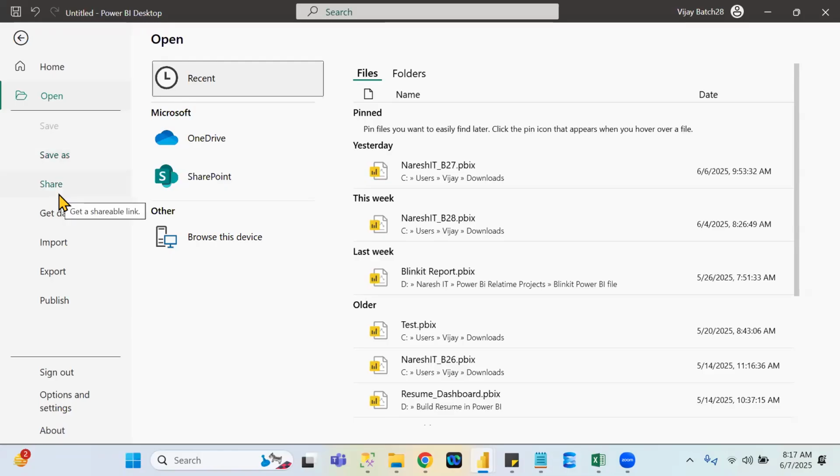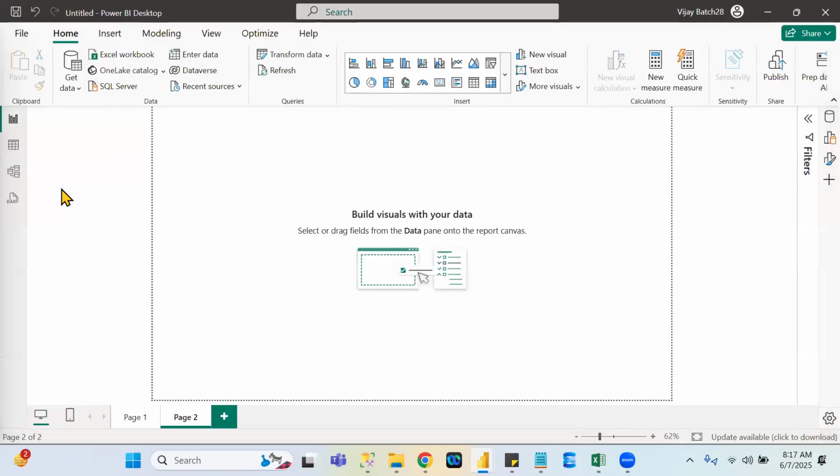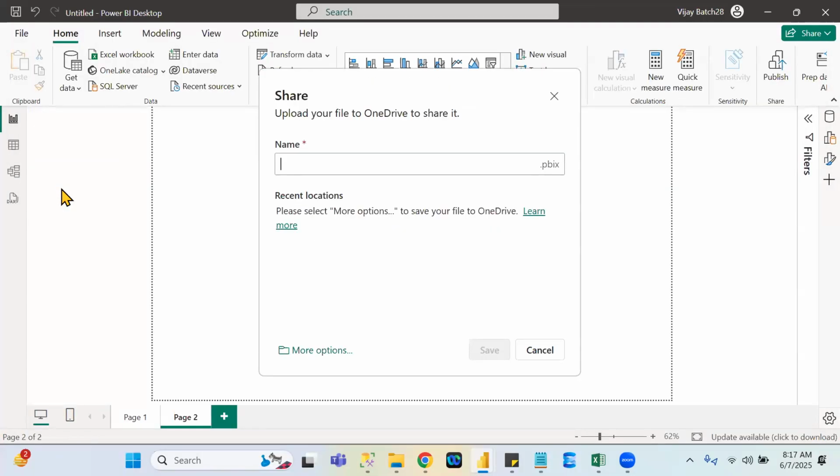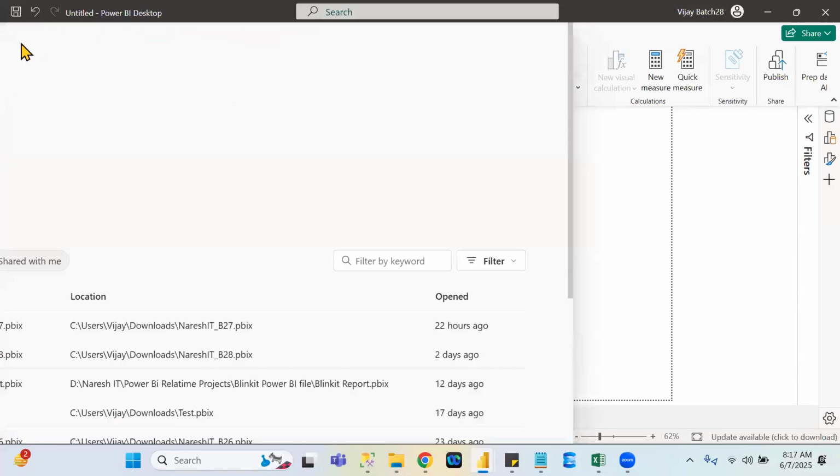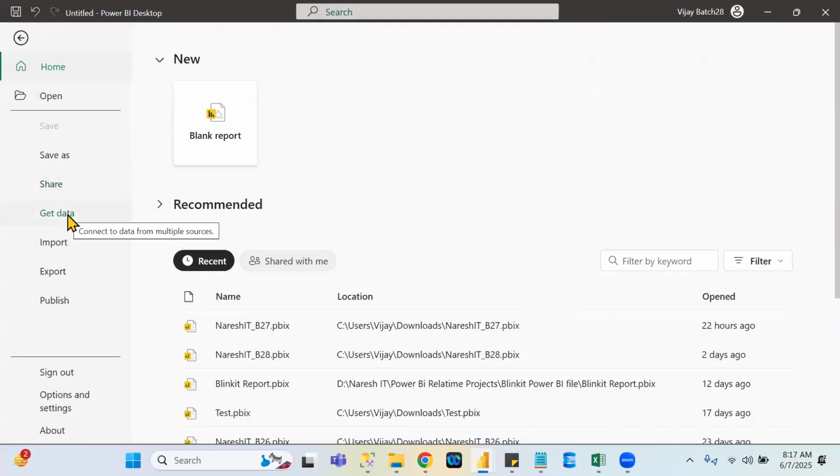Okay. Next one is share. Everyone knows the meaning. What is the share option? It is for sharing a report. If you want to share a report to OneDrive, this option is only for OneDrive sharing. Then we have to use this one. Understand?